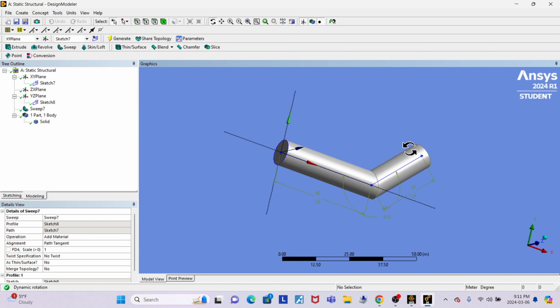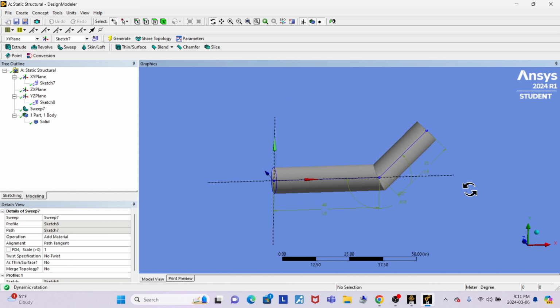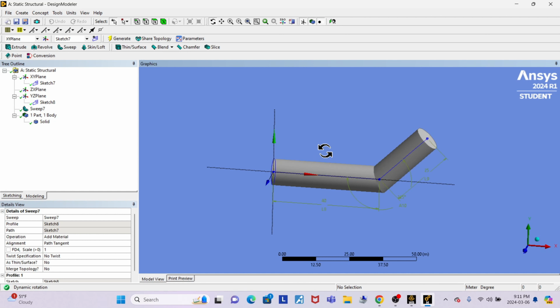So today's class was about these three tools: extrude, revolve, and sweep. Hopefully you enjoyed this class because you see the 3D model of something. So thank you and keep watching my tutorials.